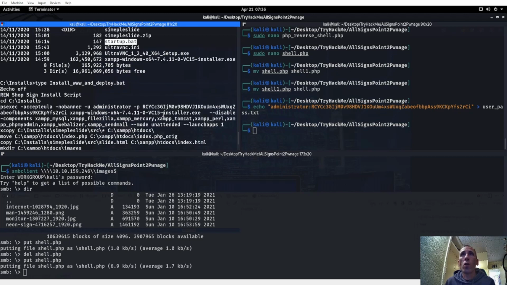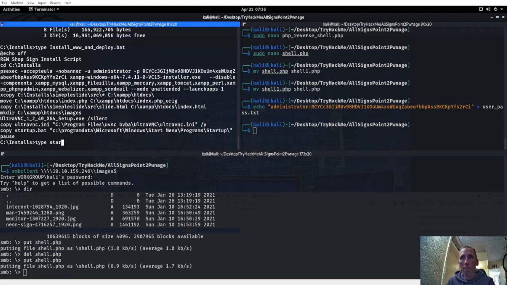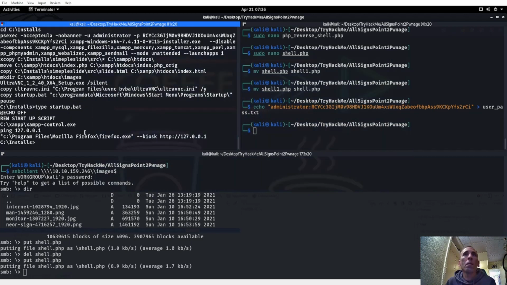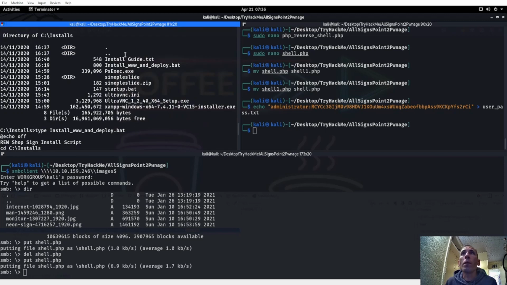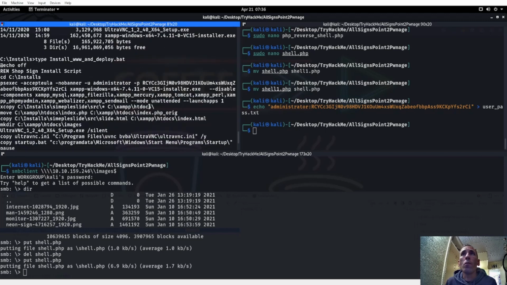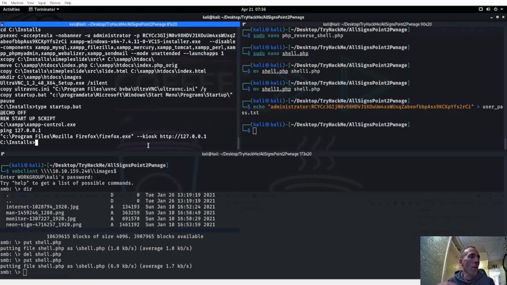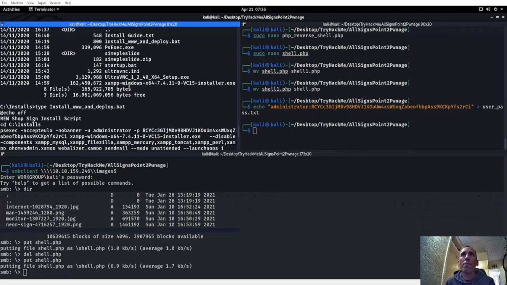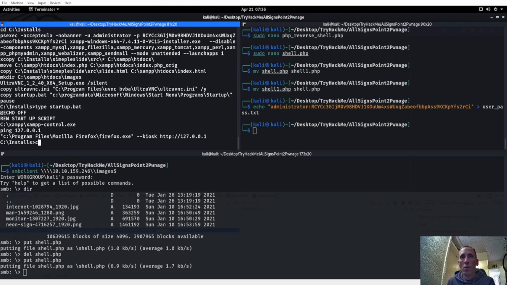So we also have our startup.bat. Let's go ahead and type that out. Okay, so we have Firefox in here, so we actually may be able to do something with that too. But I'm not seeing Firefox anywhere, well, we might be on someone's desktop. We may be able to grab credentials from that also. Let's go ahead and look at that VNC, because we have that ultra VNC.ini, right?